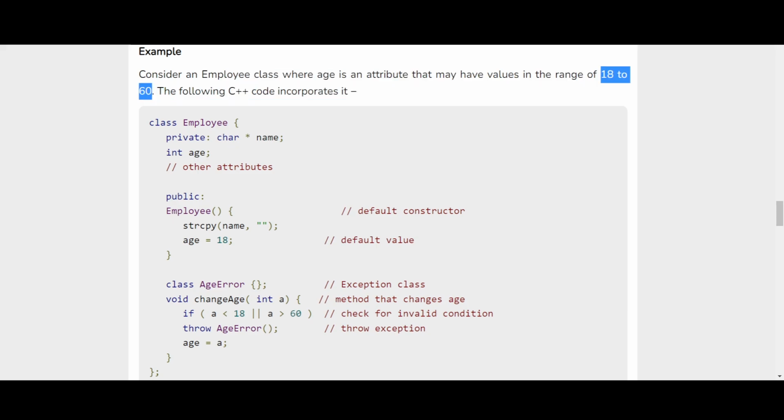In the employee class, the attribute is called age as an integer. Name is a character pointer, which is going to accept the data. In the constructor, we are passing a default, and we are saying string copy.